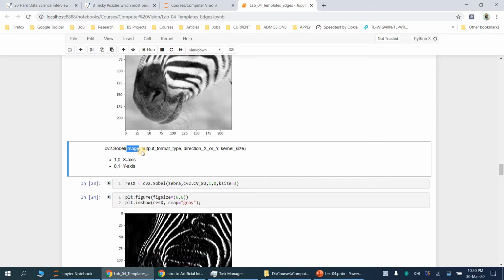And then you provide the output format. What is the output you want? This is like a constant, you will not disturb it. We will discuss further about this. The third thing is extremely important. It's the direction, X or Y, that you want to provide. What direction do you want the derivative in, the X direction or the Y direction? And the final input parameter is the kernel size.